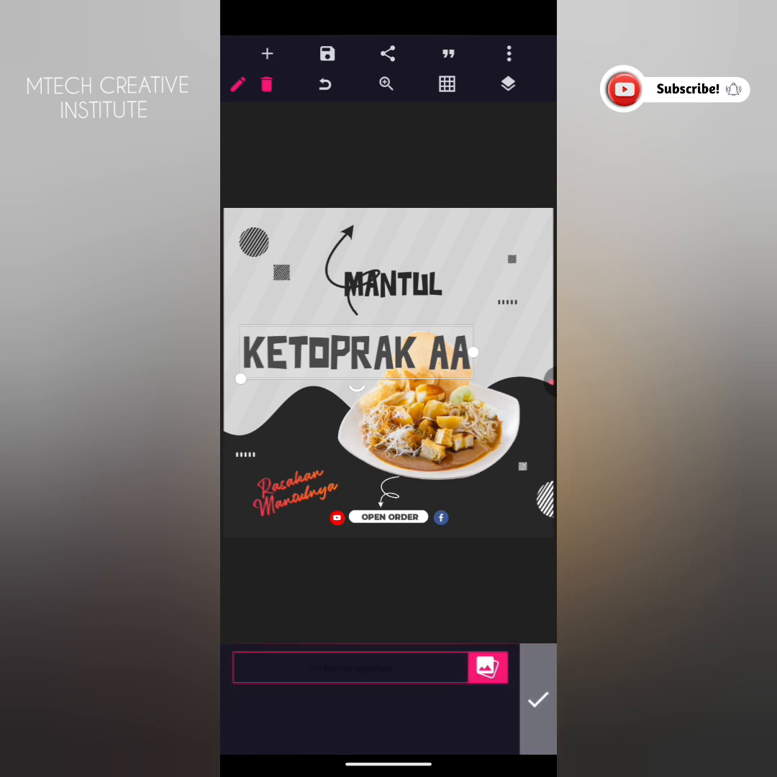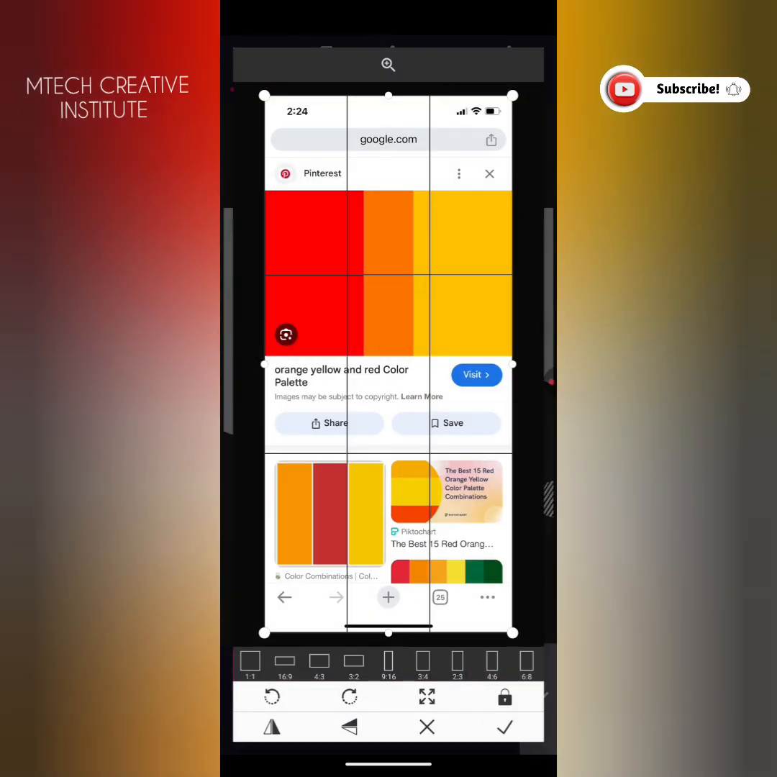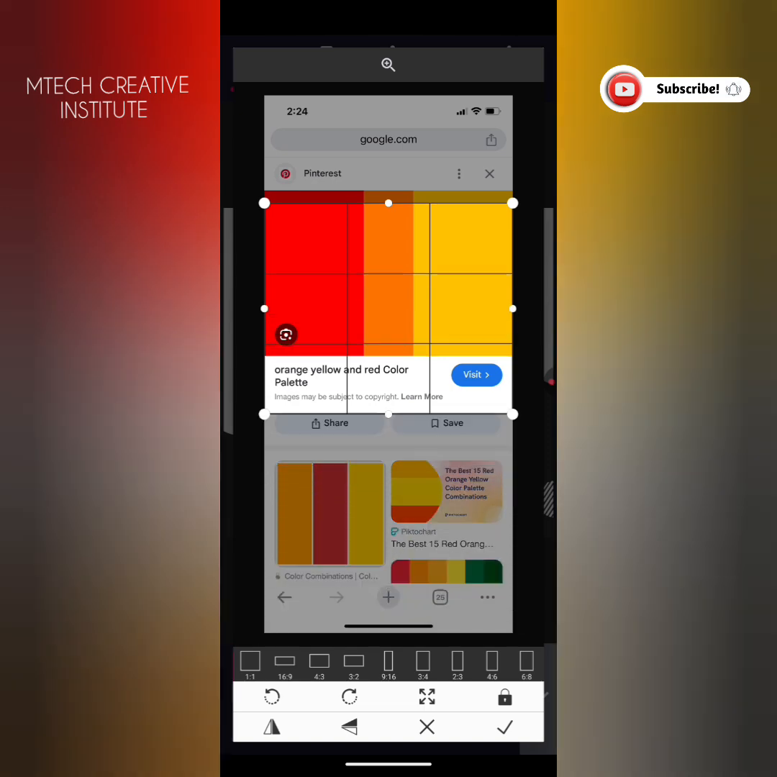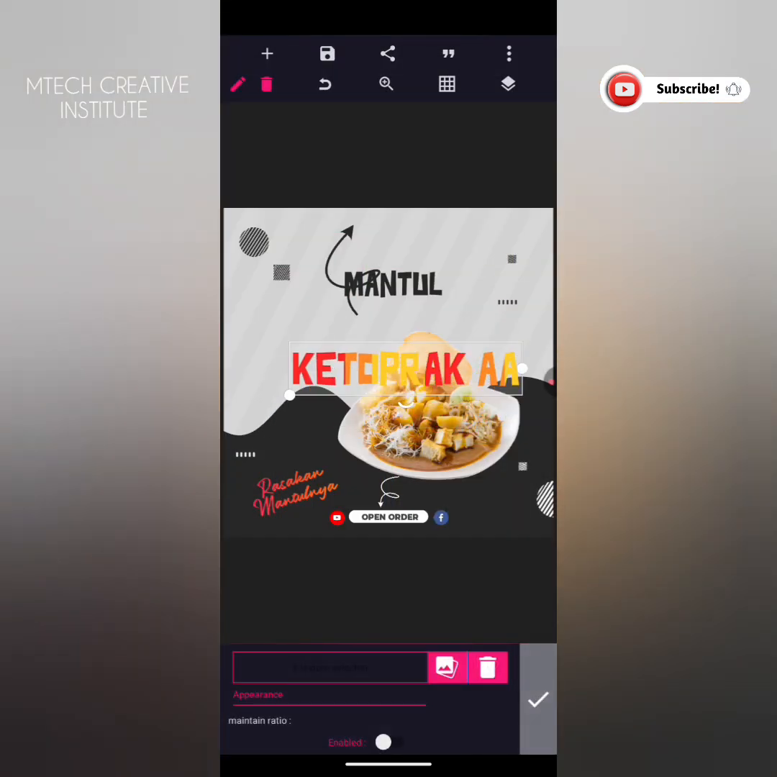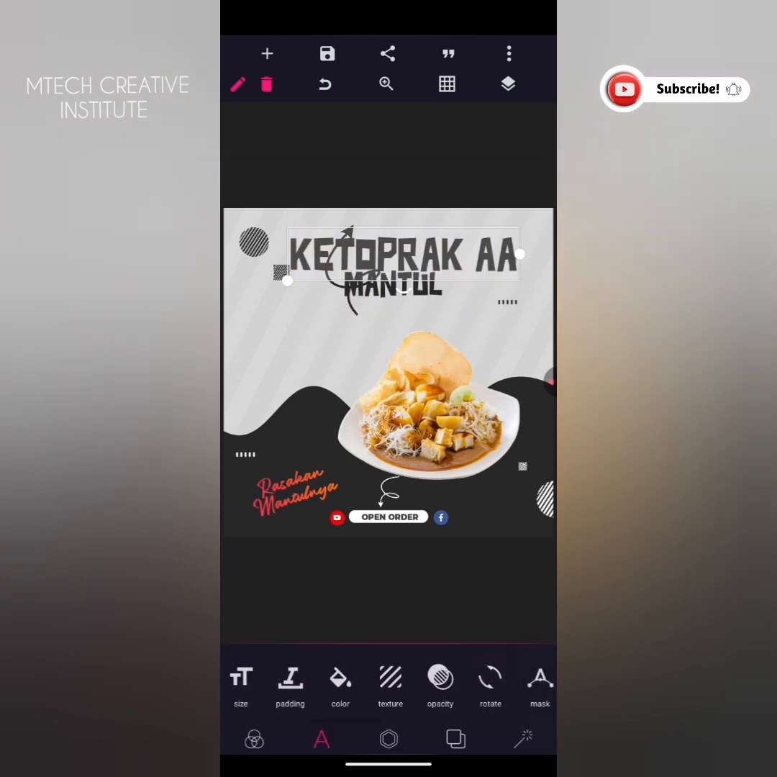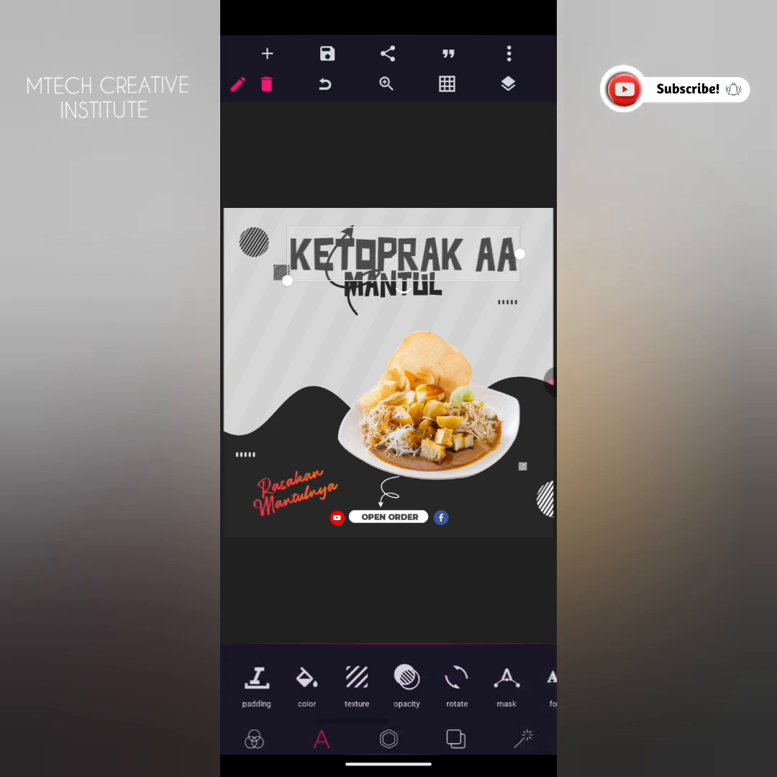Then texture simply means, if you want to use a picture fill for your text, as you see it, I've just used that picture fill for this text, and you see how beautiful it is. I'll get rid of that. Move forward to opacity, the transparency of the text.